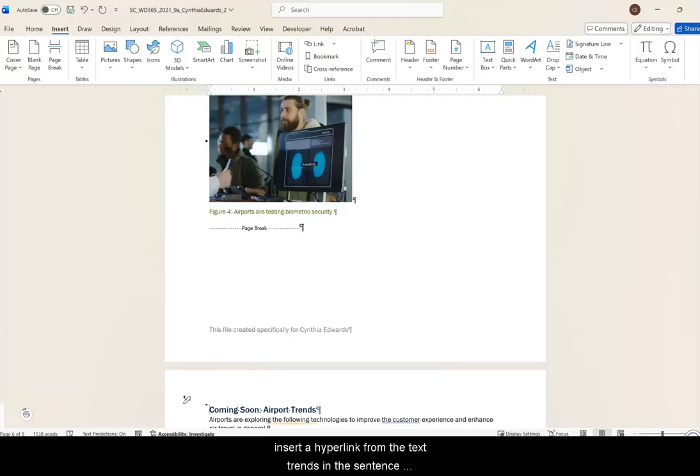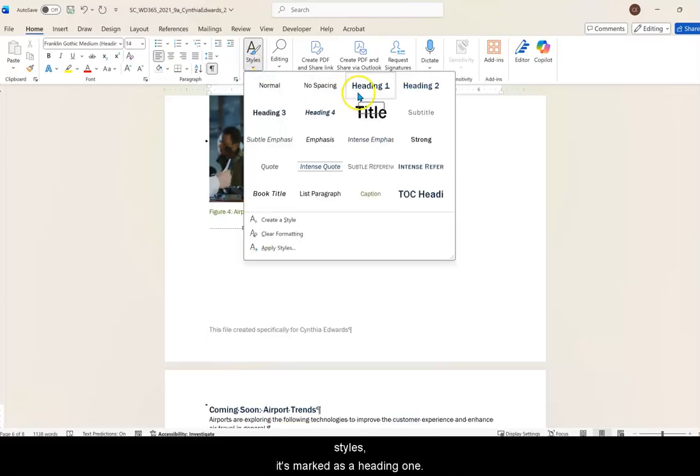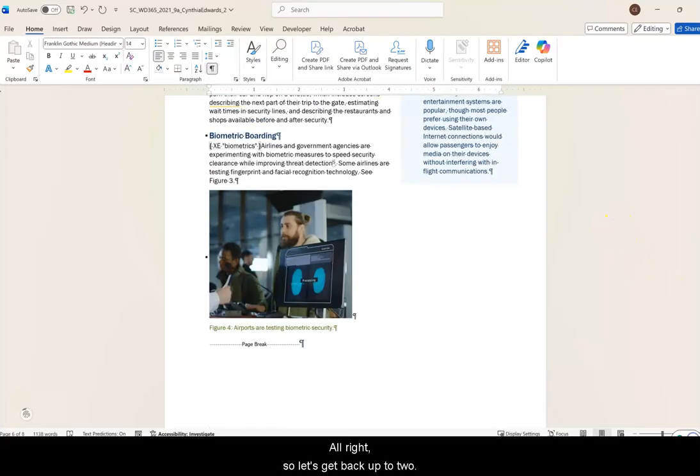On page 2, insert a hyperlink from the text Trends in the sentence after figure 1 to the heading Coming Soon Airport Trends. Now, the key here is that this is marked as a header. Okay, so if we look here, styles, it's marked as a heading 1. All right, so let's get back up to page 2.